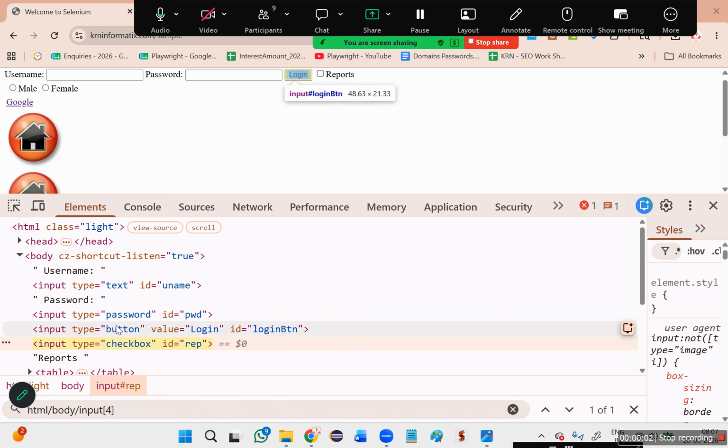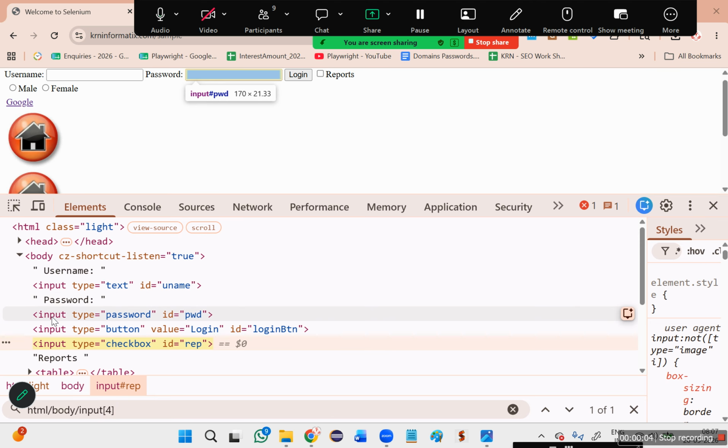If I use the same XPath and if the page gets updated by adding a few more elements, this absolute XPath won't work. That's why we won't use this absolute XPath. Okay. Now let us identify a few more elements.